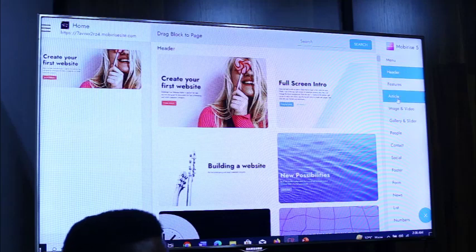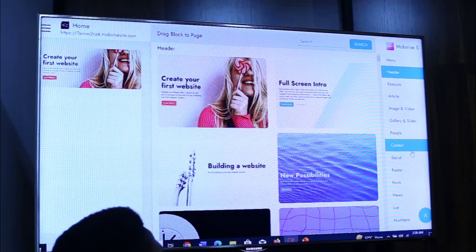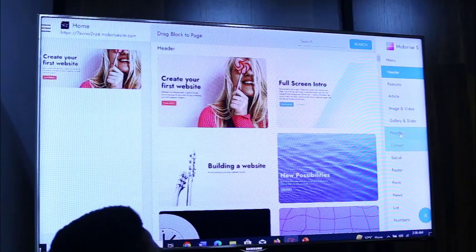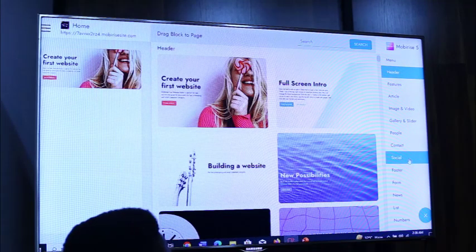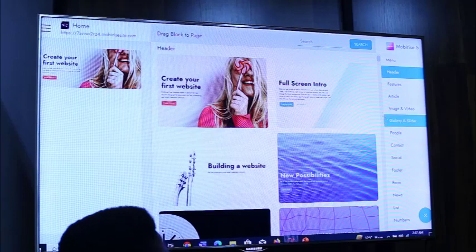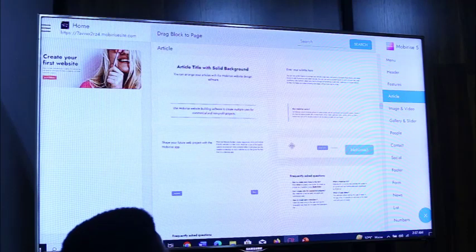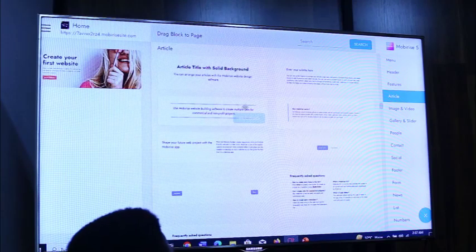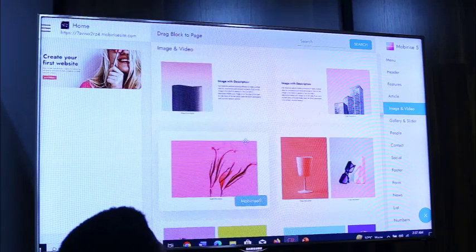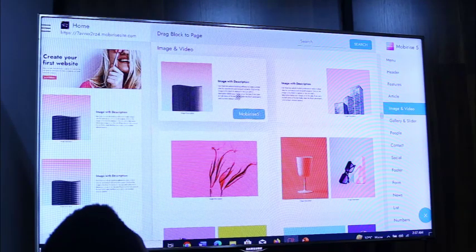Then every other thing from article, TV, video, gallery, people, contact, social, everything is the body. Then I'm going to add the footer. So let's just have something from each of these pages. It depends on what you're designing. So probably I will use an article and use an image, something catchy just to welcome people to the group.